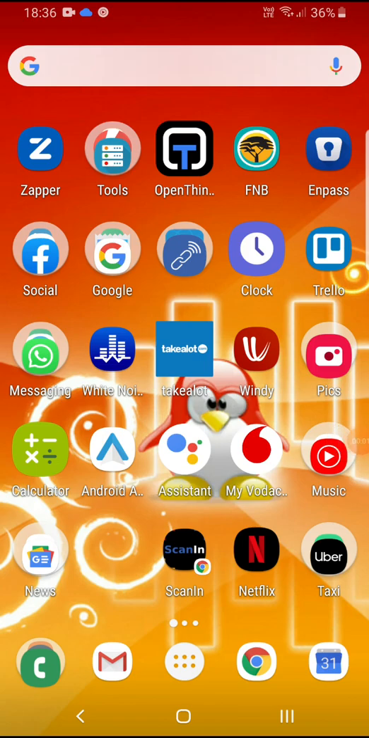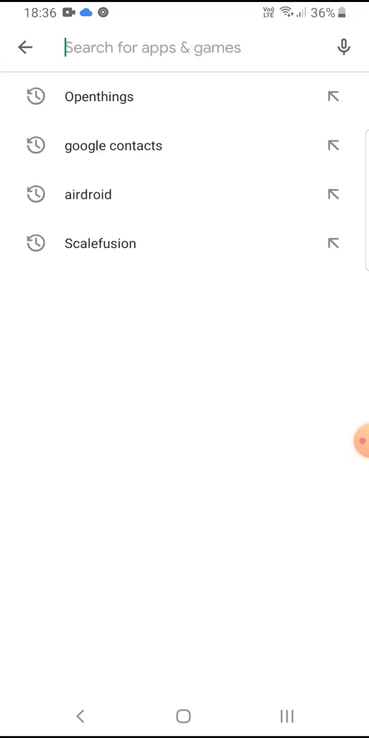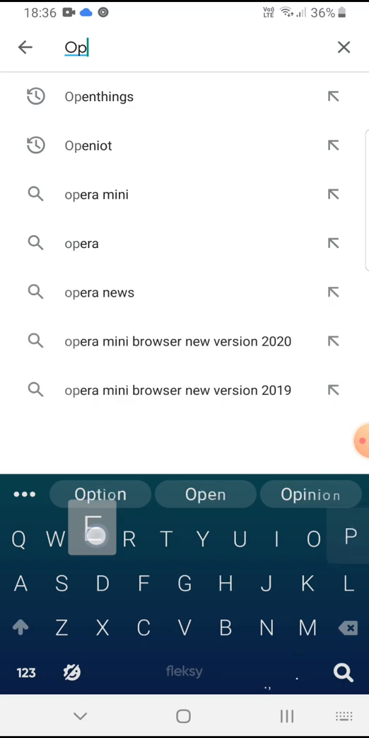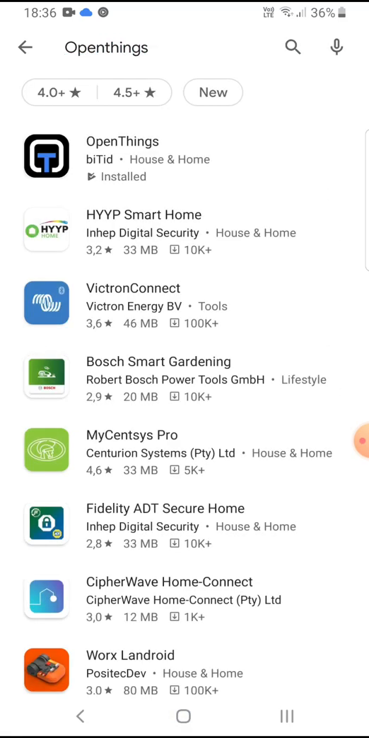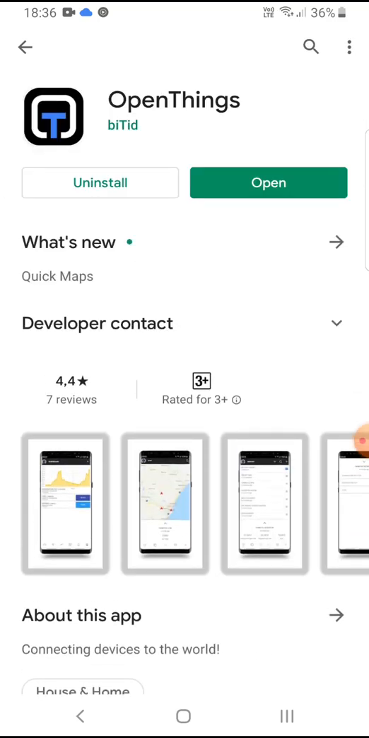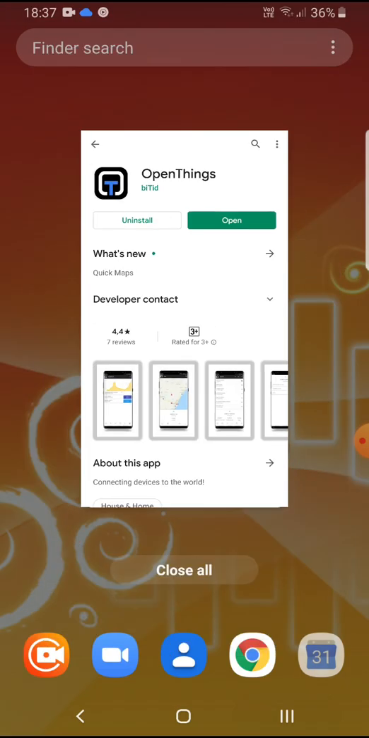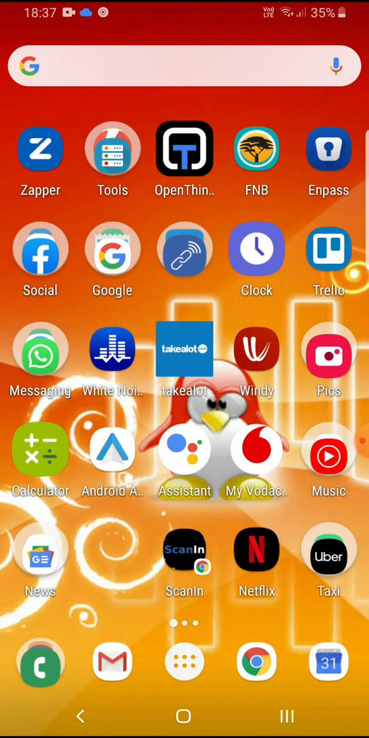To get started with our phone app, you need to first ensure that you've installed the app. You can go to the Google Play Store, and if you search for OpenThings, you'll see the blue T icon is the OpenThings app. I've already got it installed, so I'm going to launch it from my desktop.